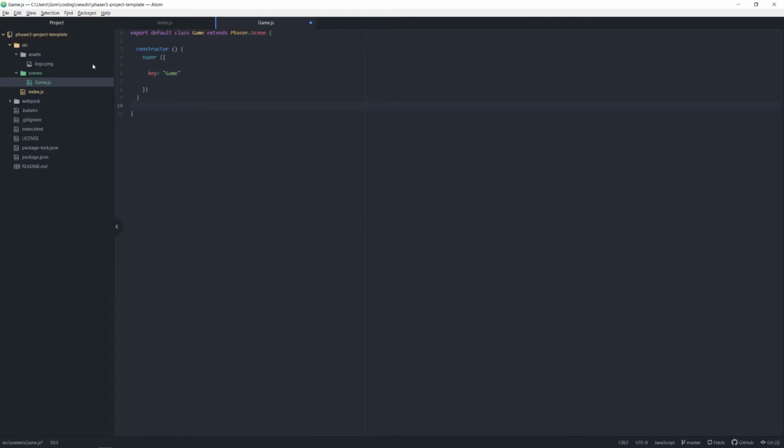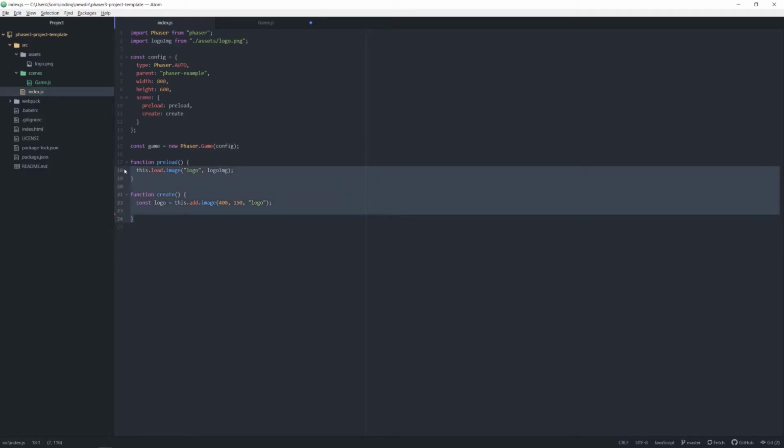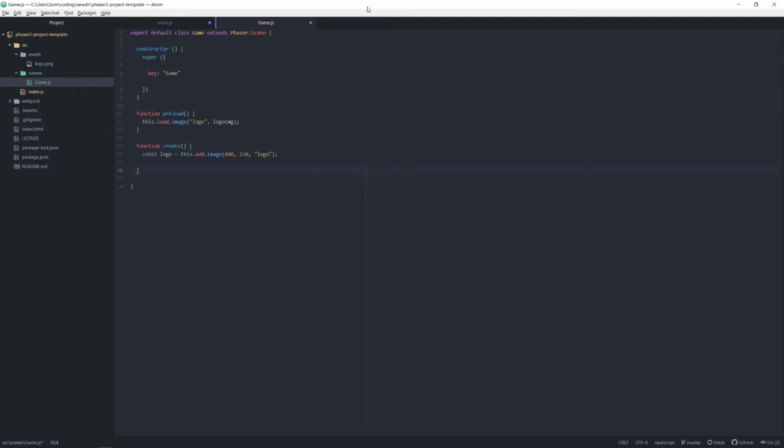Now, I'm going to go back to this index.js, and I'm going to cut all this stuff with Control X, and I'm going to place it in the game.js underneath the constructor, but still within the class. And I'm going to hit save.